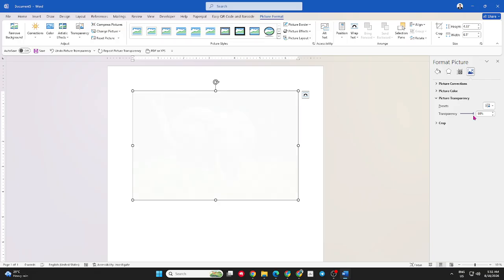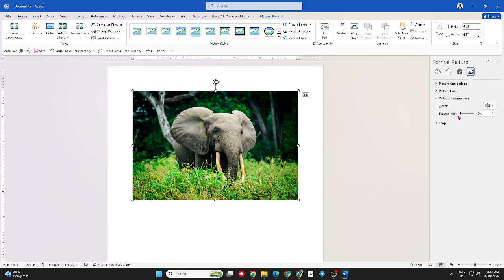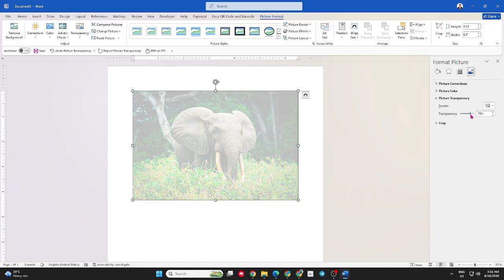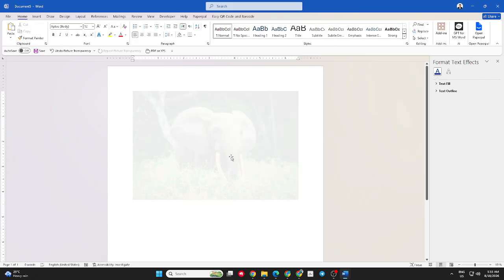A lower transparency setting keeps more of the original picture visible, while a higher transparency setting makes the picture more faded. You can use this effect when you want a picture to work as a subtle background without making it too distracting. After adjusting the transparency, review the picture together with the rest of your document. Make sure the image is still visible enough for your purpose while allowing other content to remain easy to read.